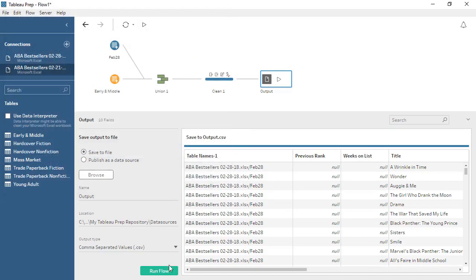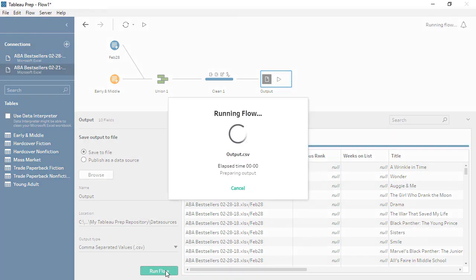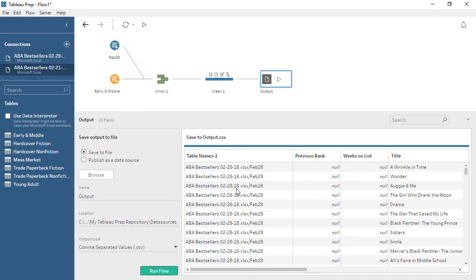Now, when we run the flow, we generate a new file. Tableau Prep does not write back to the original data source. This new file contains all of the data as we cleaned and combined it. We're ready for analysis. Flows in Tableau Prep can be simple or complex, and each type of step has robust options.